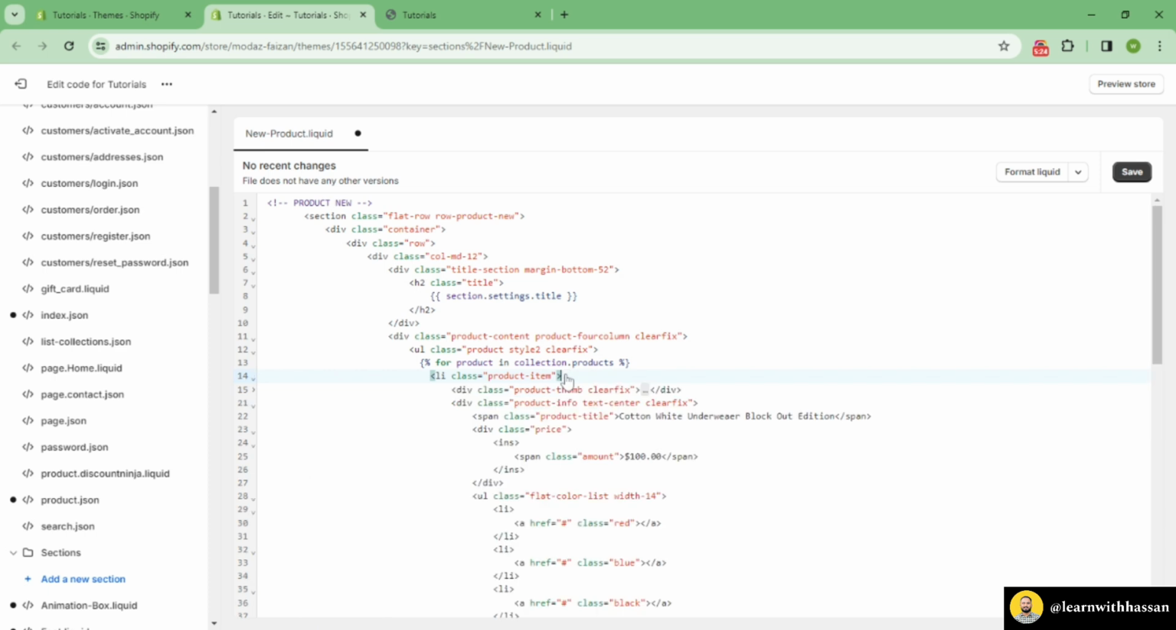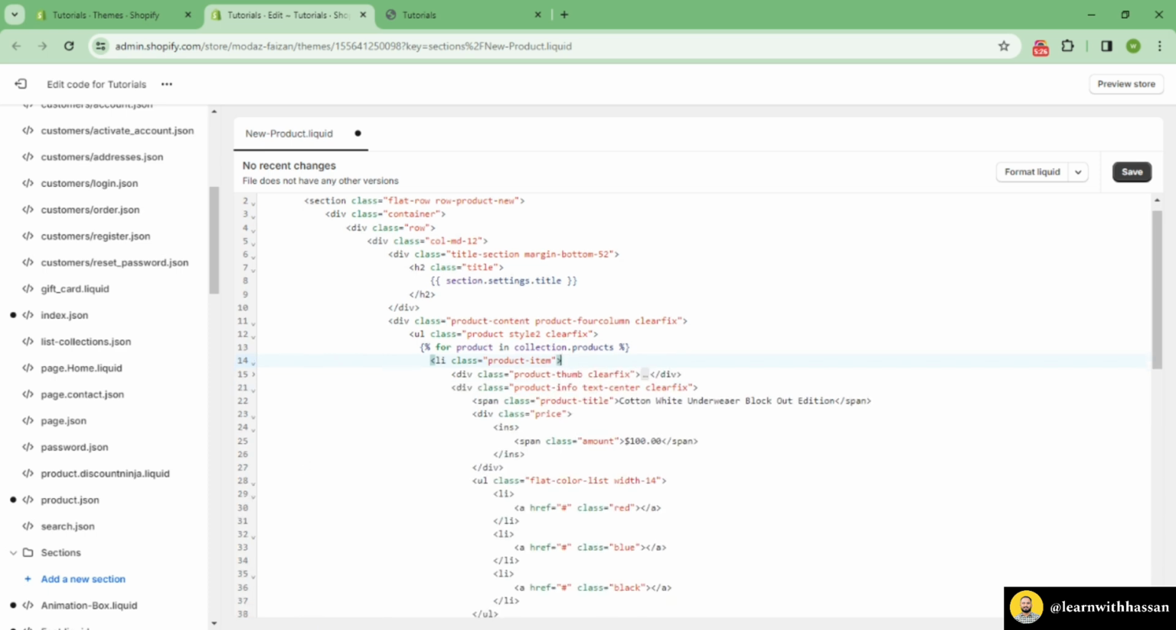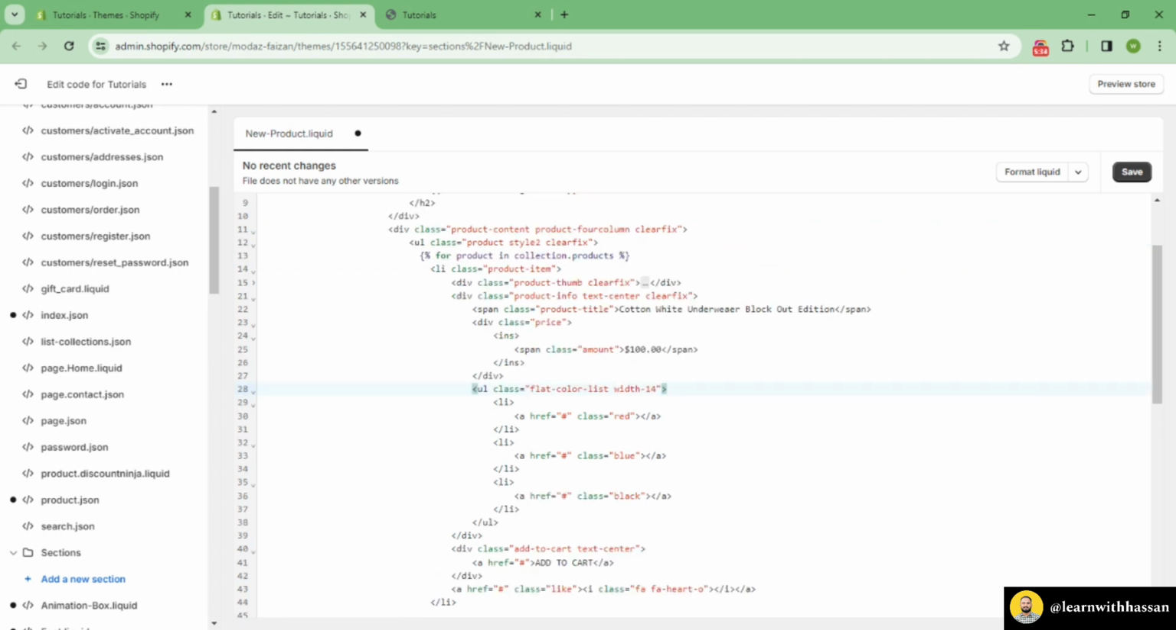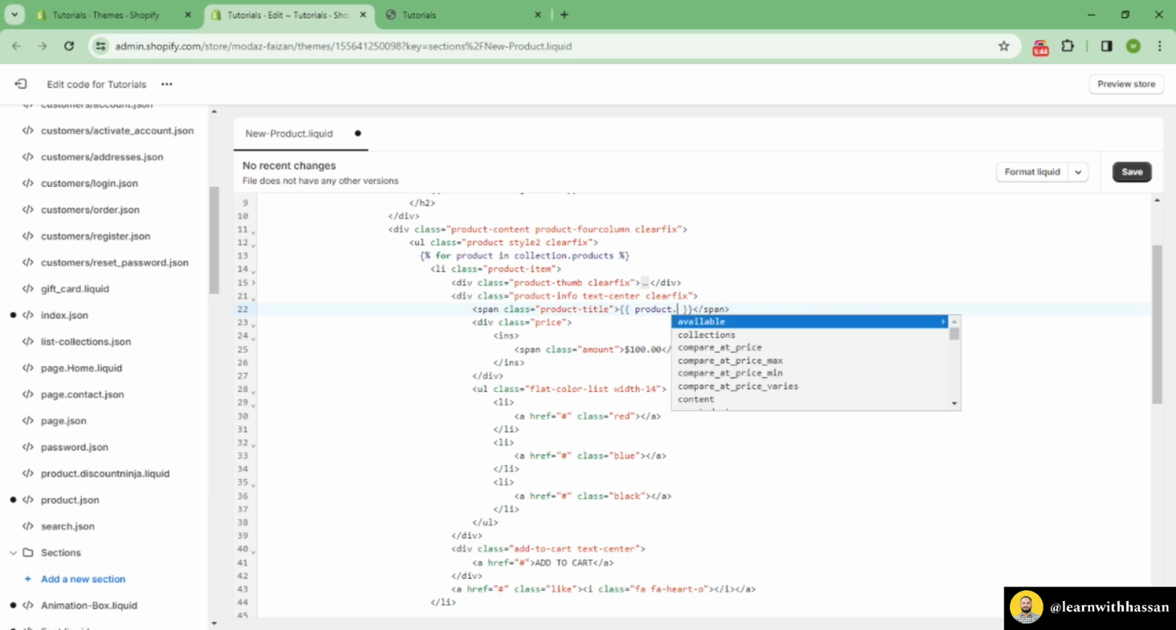Now if I open it, first of all we need to make our product title dynamic. So over here we will just simply write product dot title.